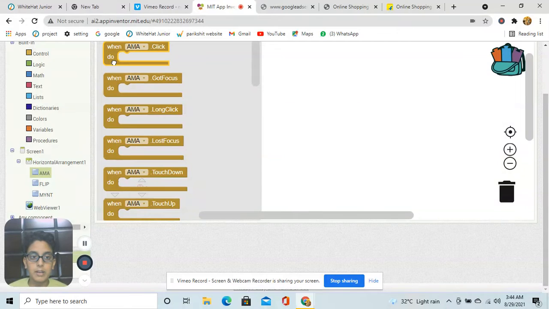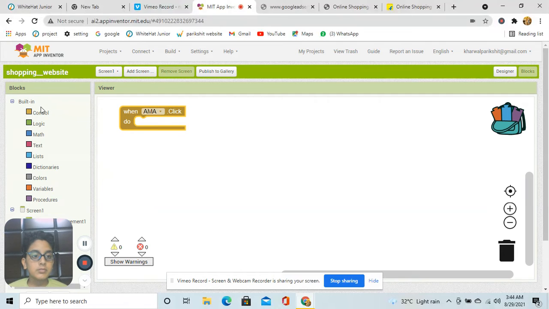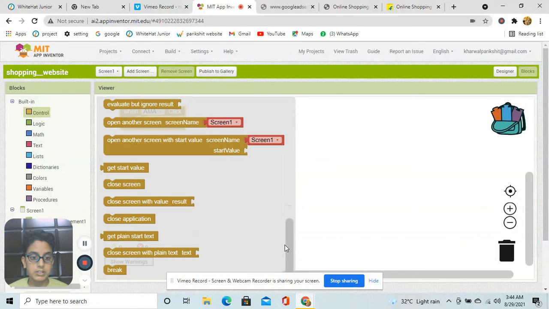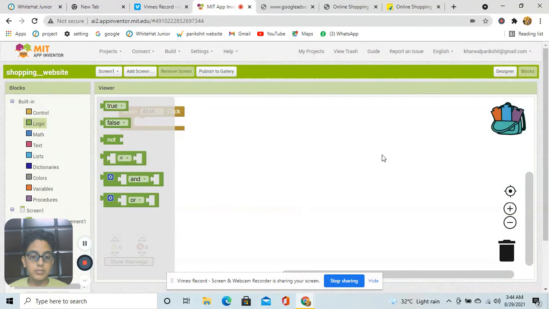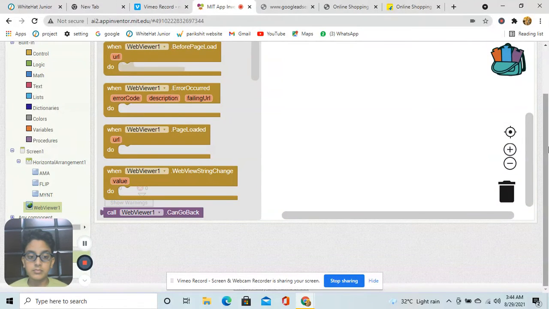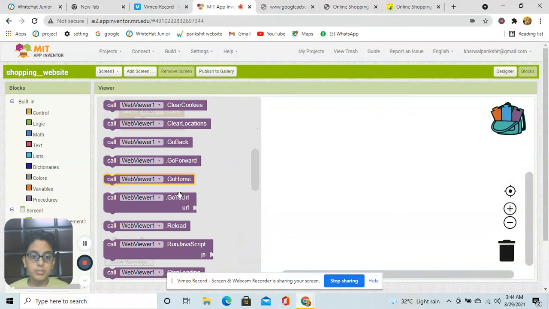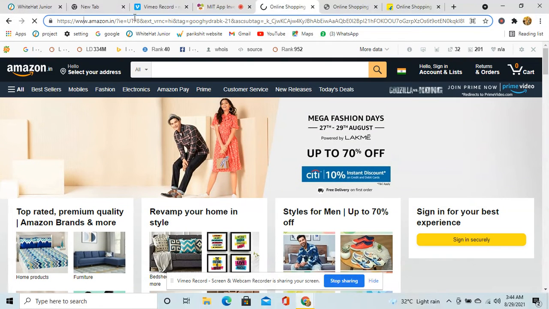First we have to code for the Amazon button. We have to go to the web viewer and go to URL, and we have to copy Amazon's URL. This is Amazon's URL which I am copying.